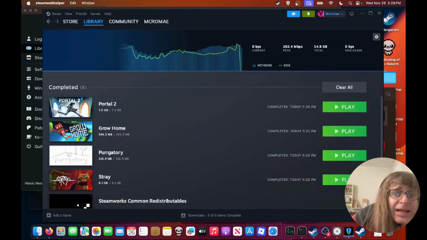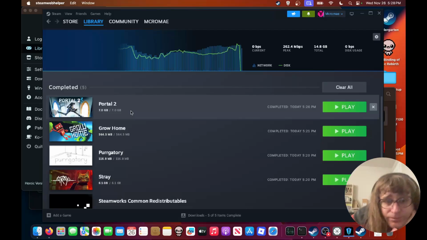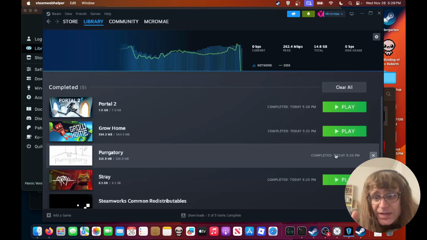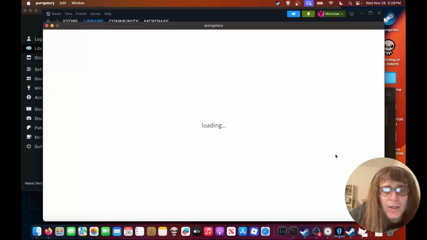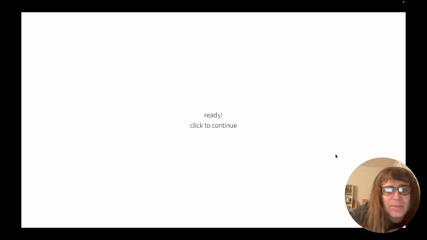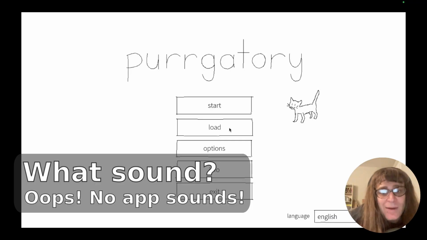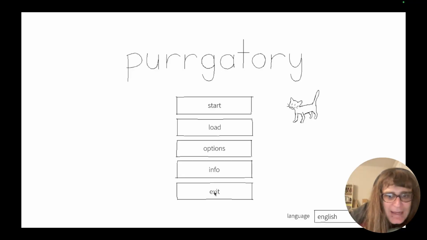Okay, I installed four games. I installed Stray, Purgatory, Grow Home, and Portal 2, just to cover all my bases. This one's a text adventure. This is kind of the speed you can expect on the M1. Obviously, this is a text adventure, so it's going to come up a little bit. Now you can hear that the sound is pretty rough here, but that's not actually how the sound is normally. It's an issue with OBS. I don't know what's happening here, but it's a problem with OBS.